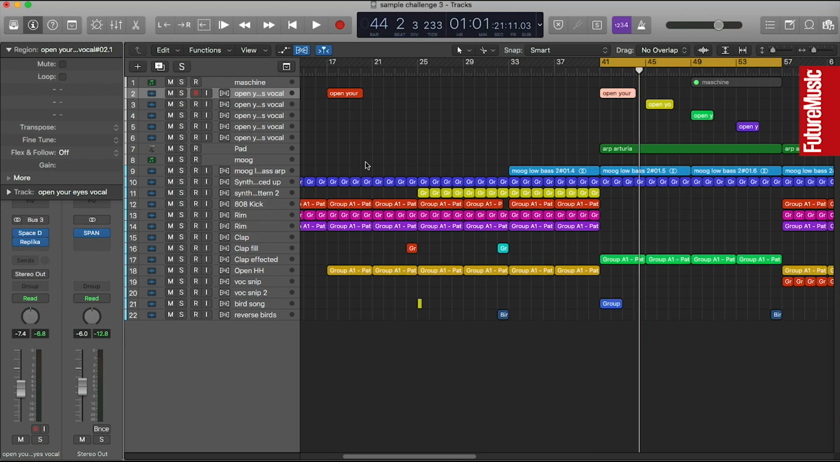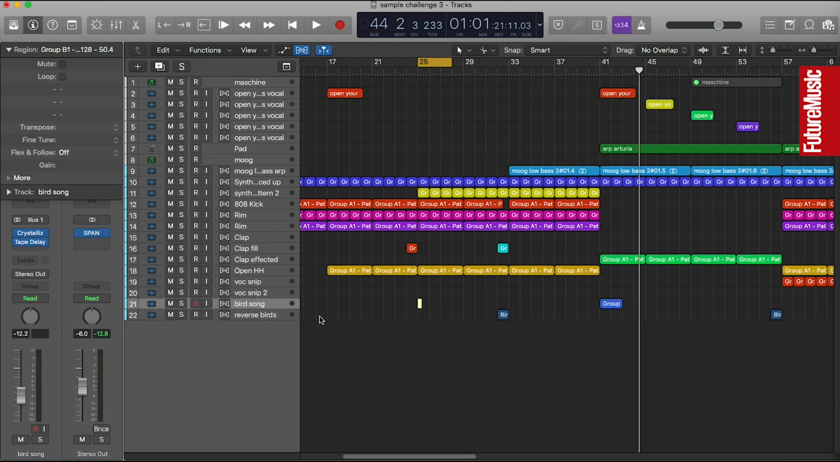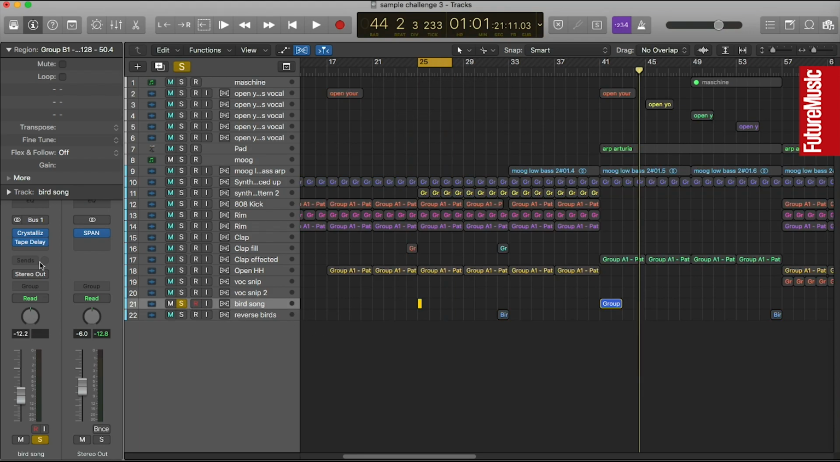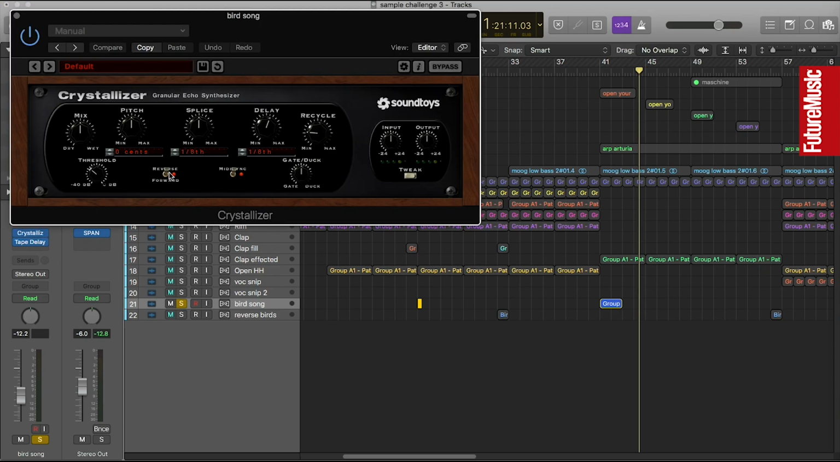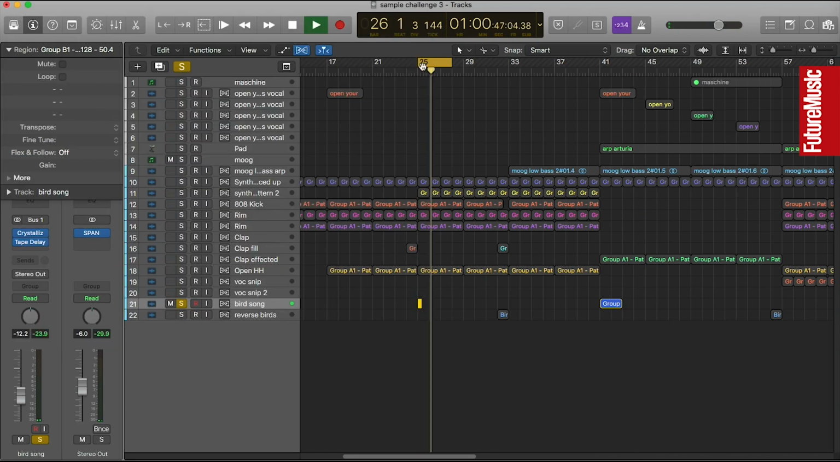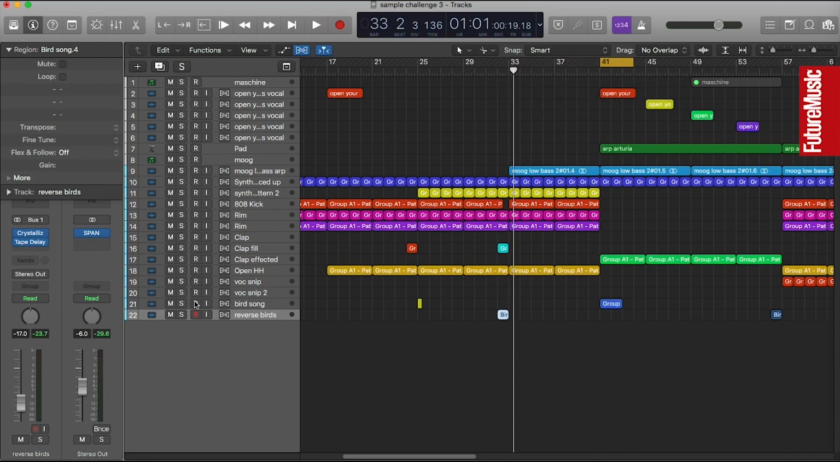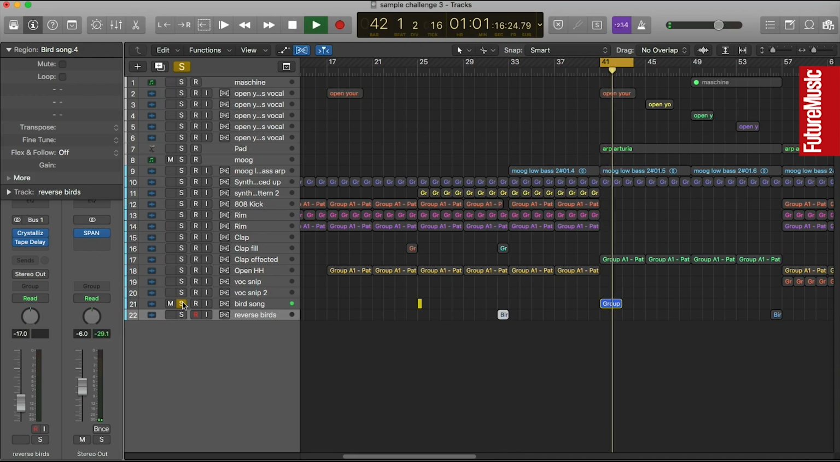And I use the same plugins throughout the track because they work really well and they kind of fit together. On the bird sound, which I used for my transitions, I use Crystallizer from Soundtoys, which is really great for getting super weird sounds out of your samples. And I also use just this tape delay from Logic. I also reverse the sample to create a rise. And I use different lengths of the same sample throughout the track with the same effects.